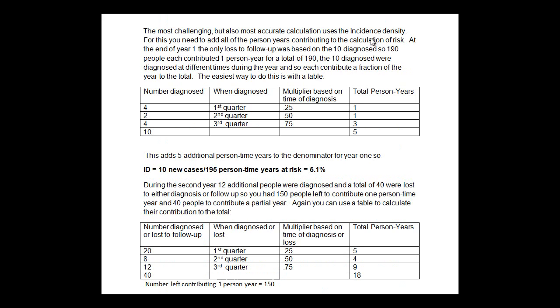For incidence density, we have to also factor in when these people were diagnosed. So in year 1, we know that 190 people were never diagnosed with diabetes, but 4 people were diagnosed in the first quarter, 2 in the second quarter, and 4 in the third quarter. So we have to factor that in with incidence density. Because 1 quarter is 0.25 of a year, you take the number diagnosed multiplied by the fraction here. So 4 times 0.25 gives us 1.